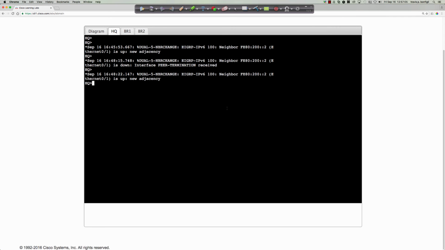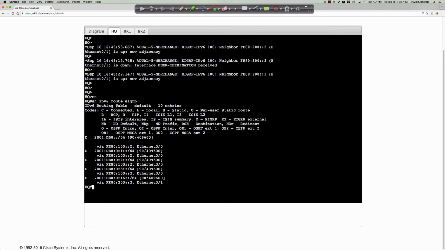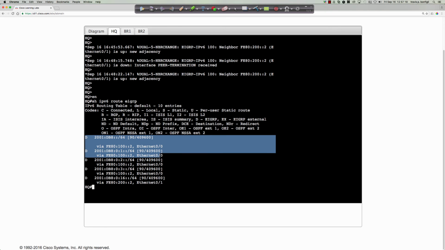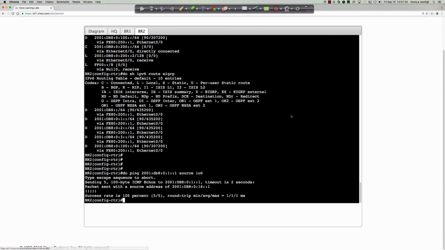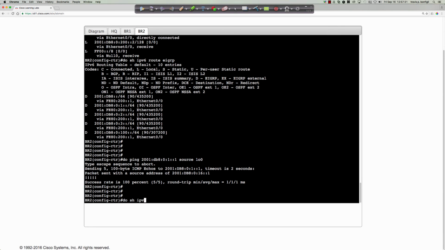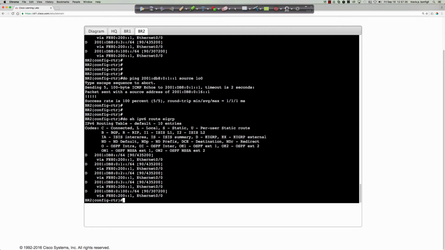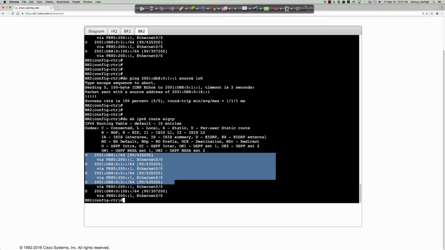And in fact, if I were to come over here to HQ right now and say show IPv6 route EIGRP, you can see that I actually am receiving the 00, the 01, 02, 03. So I'm receiving that information, and we know that I'm not the source of that information. I'm the recipient of that information. And come over to branch 2 and say do show IPv6 route EIGRP. Branch 2 is also receiving that information.